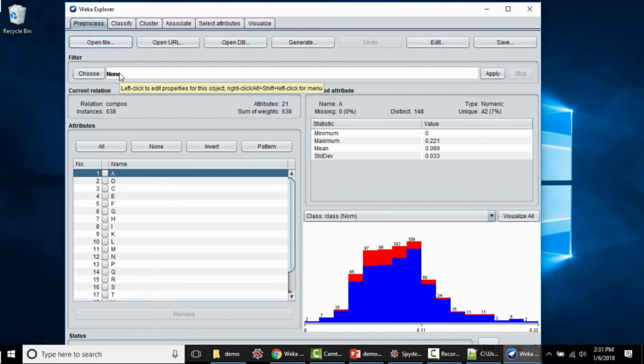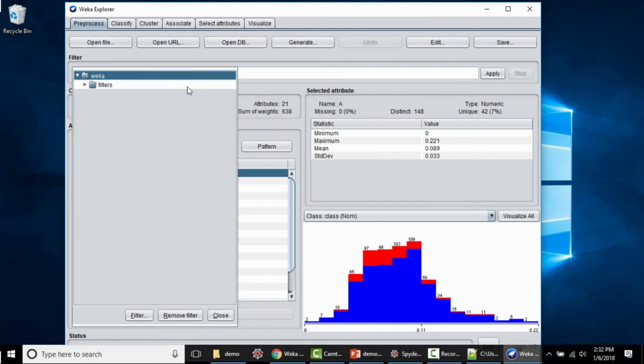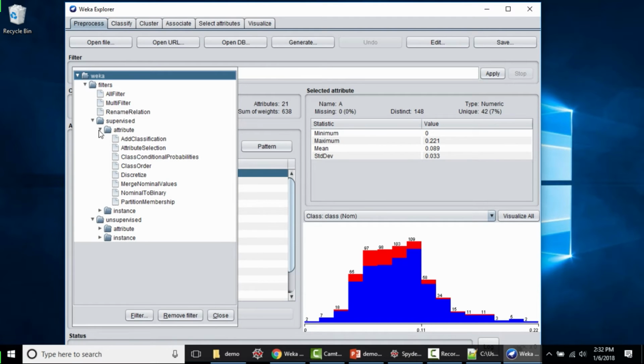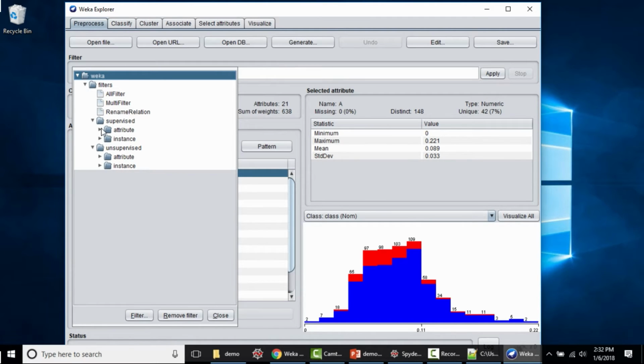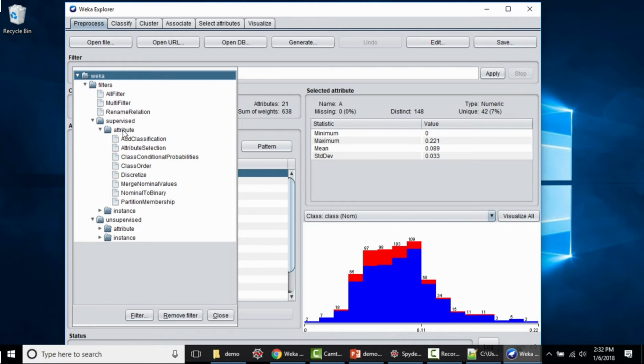Let's go on to preprocess, and the most important part of the Preprocess tab is the filter. You can add filters here. There are a lot of different filters available in Weka. Feel free to explore them. There is a supervised category and an unsupervised category. In the supervised category, there are another two categories, attribute and instance. Filters for attributes will modify the attributes listed in the attributes list, whereas instance filters will modify the actual input data.